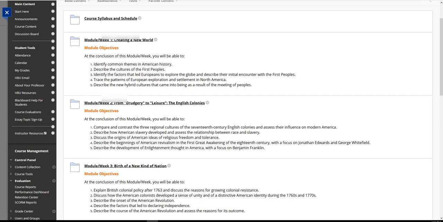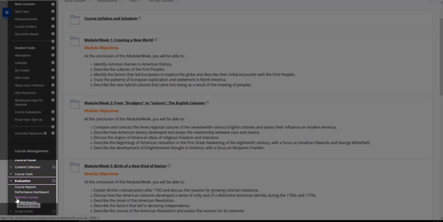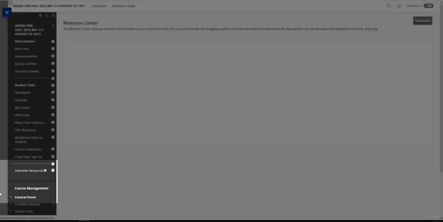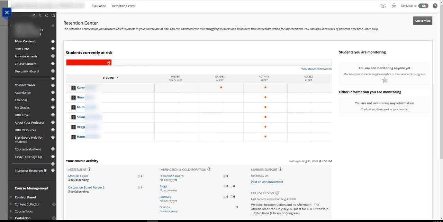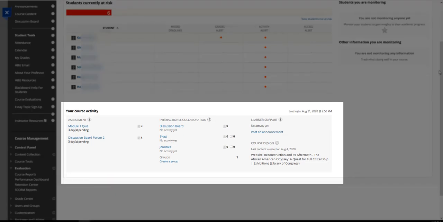Finally, you will learn how to view the Retention Center. This is an instructor-only tool that enables you to give focused attention to students who need it. To access the Retention Center, go to Course Management, Evaluation, and Retention Center. Here, you will see that it shows students that are at risk due to missed deadlines, grades, inactivity, or lack of access.